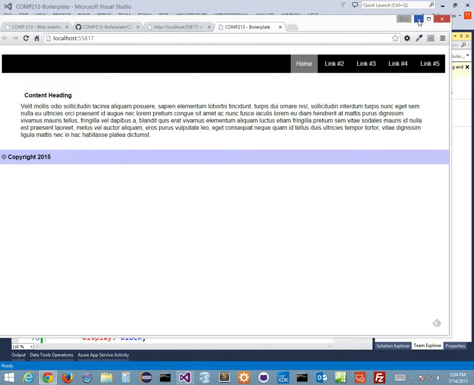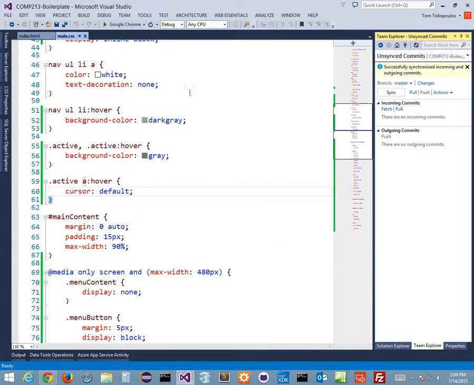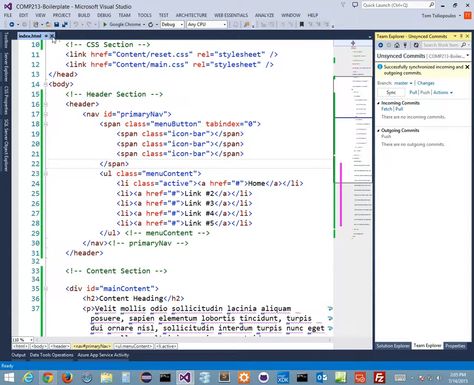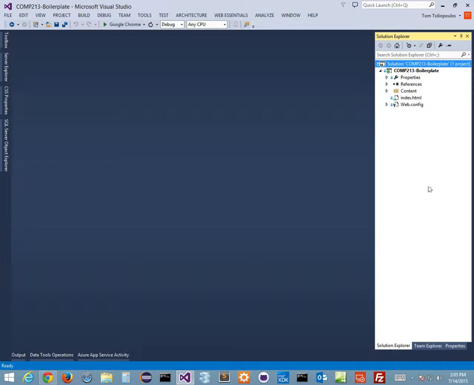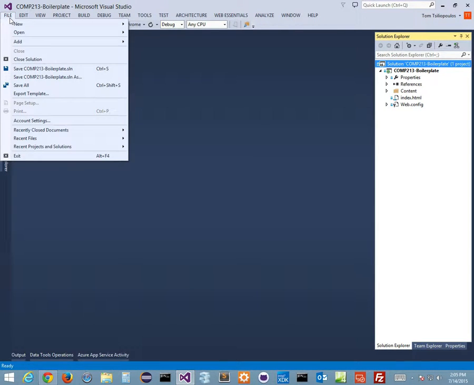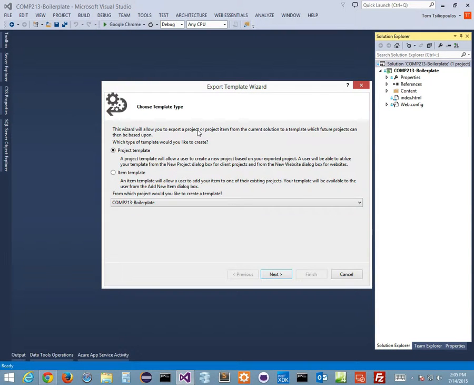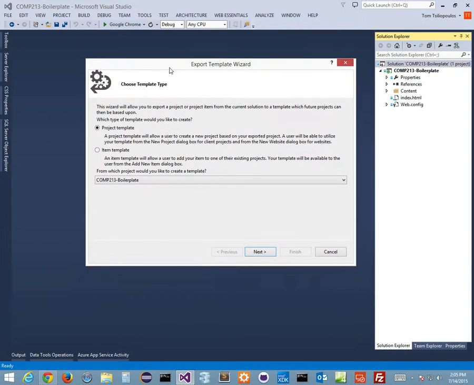Okay. So how do we do that? How do we make a template now? So I'm going to do two things. Now that I've stopped debugging, I'm going to close down these little files, right? And I've got my boilerplate open. I'm going to go File. Do this with me now if you want to create the boilerplate: File, Export Template, right? And it's going to pull up this little dialog box, right?